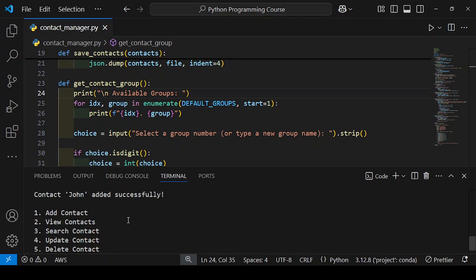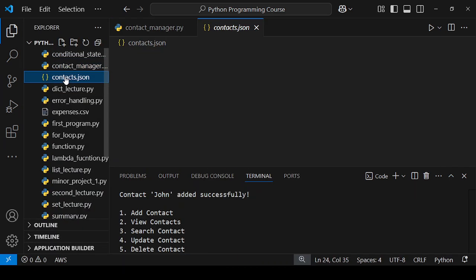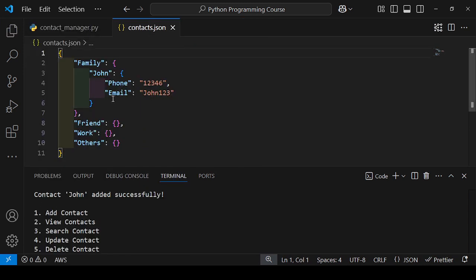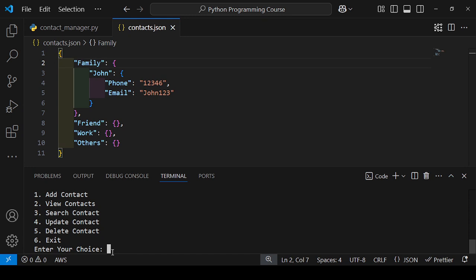Okay, so you will see contact John added successfully. Let's see in this. Okay, this file was also created. Then you will see we have a family group. Within this group we have a number of contacts, and we have a number of groups, also family and friends, that are empty. Let's see the view.